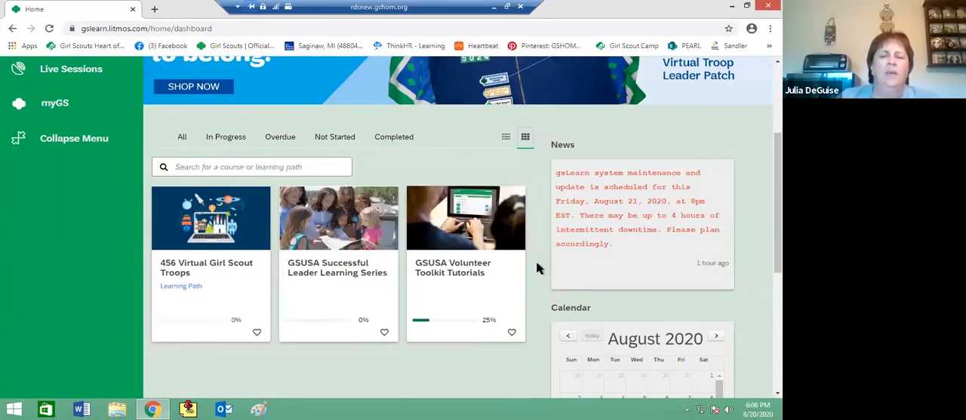So when you get an email from us, from gsLearn, that says you've been invited to take the GSUSA Volunteer Toolkit tutorial, this is where you're gonna go. This is where you're gonna find that, and you're gonna open them up right there. There's also a button over here called My GS, and we're gonna show you how that magic works in just a little bit. What we want you to do is to choose the course that you want to work on and then click on it. And I'm going to show you how we do that.